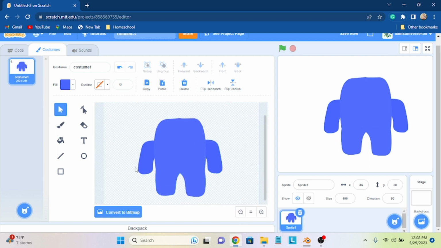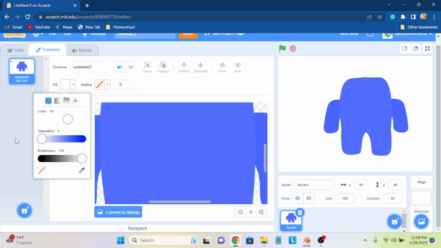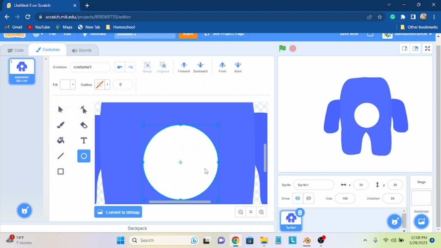So what I want to do now, I think we should add, yeah, let's add the eye. So now we can use our circle. I want to go to this and change the color to a white color, like that. Shift, scale it up.